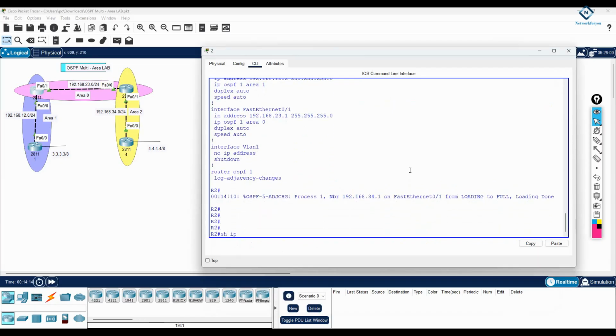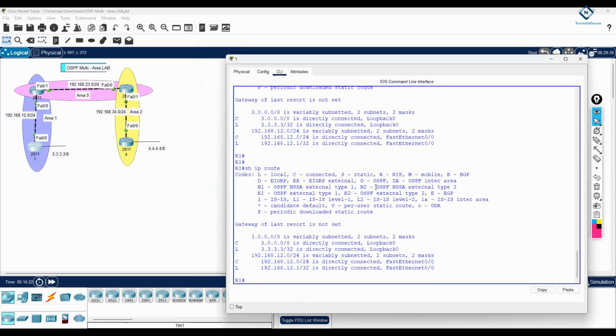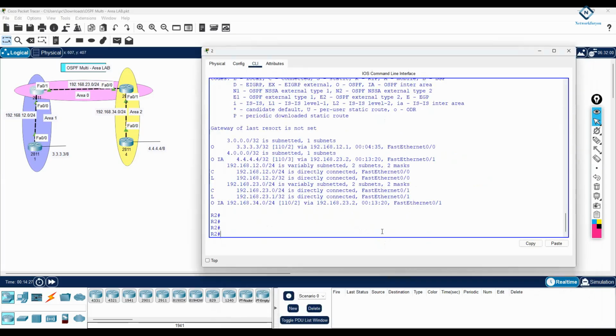Show IP route. Here I am getting the routes in R2, so R2 is not sending to R1, we need to check, because in R1 we are not getting the route, but in R2 we are getting it. So here in R2, if you see, what routes you are getting: this 3 network also, and this 4 network also, and this 34.2, this one. So these are all received here, but why is he not sending here?